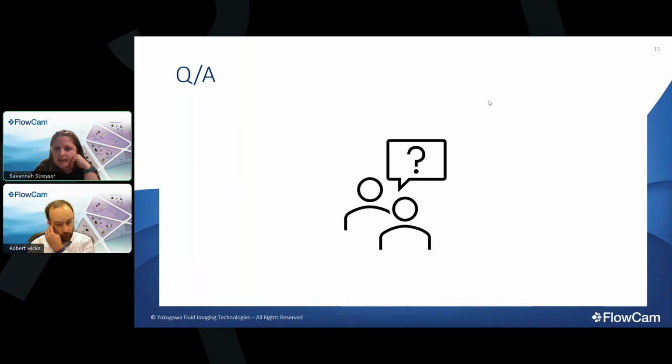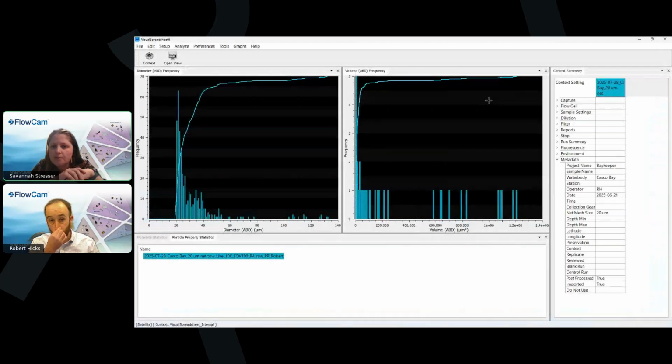For this question, it might be helpful to toggle back to Visual Spreadsheet if that's easy enough. Yep. The question is if you could review the box about automatically importing class labels when you go to export data to EcoTaxa. Could you just review that checkbox one more time?